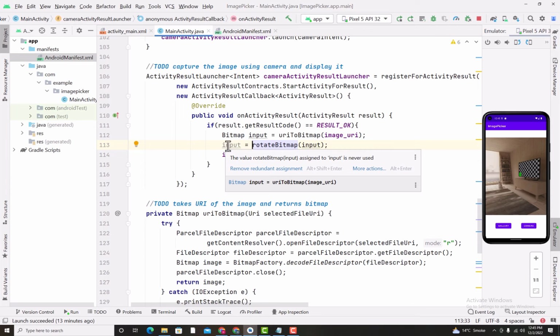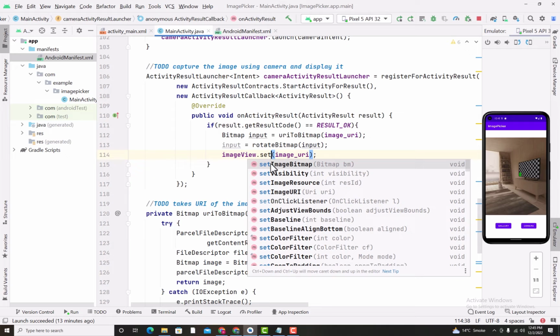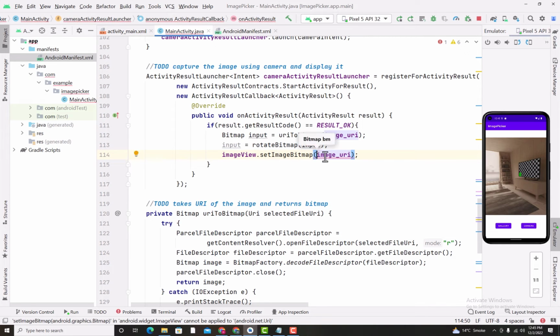And that's it. So now after getting the image, the next thing is displaying this bitmap inside our image view. So now here instead of this set image URI, we are going to call this set image bitmap function, and we are going to specify this input bitmap here. And that's it. So now when you run this application and capture an image, that image will be displayed inside our image view, but this time this image will be in a bitmap format. So there is no visual difference, but in future we are going to use this bitmap and pass it to our machine learning model.